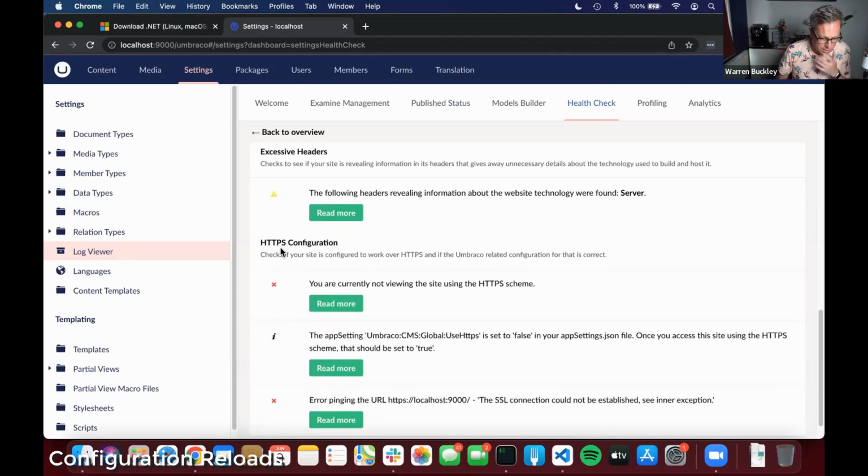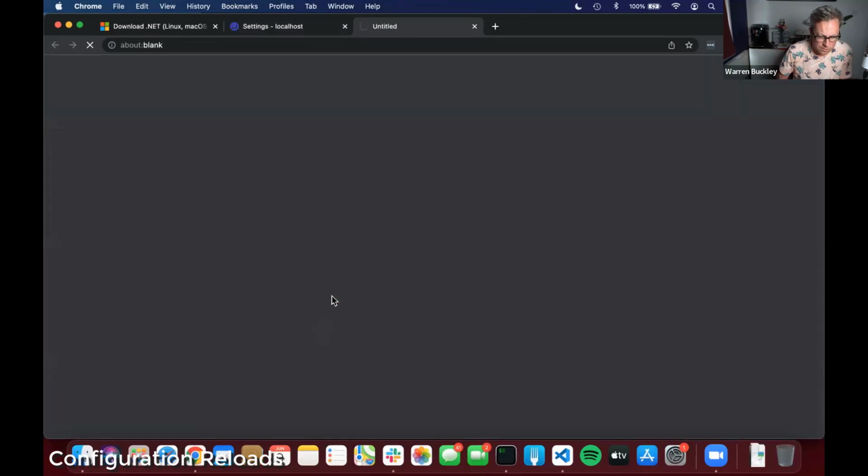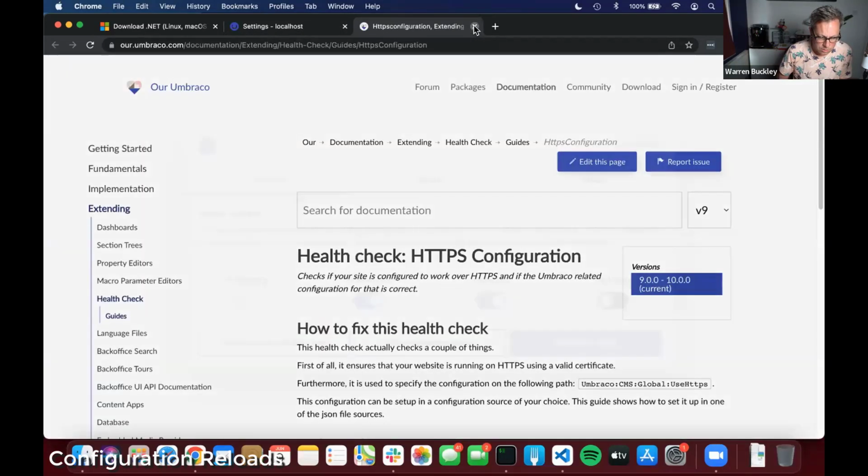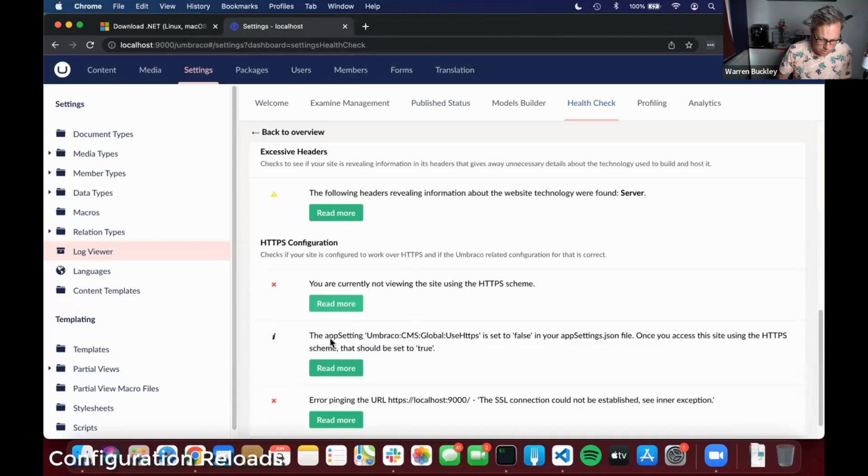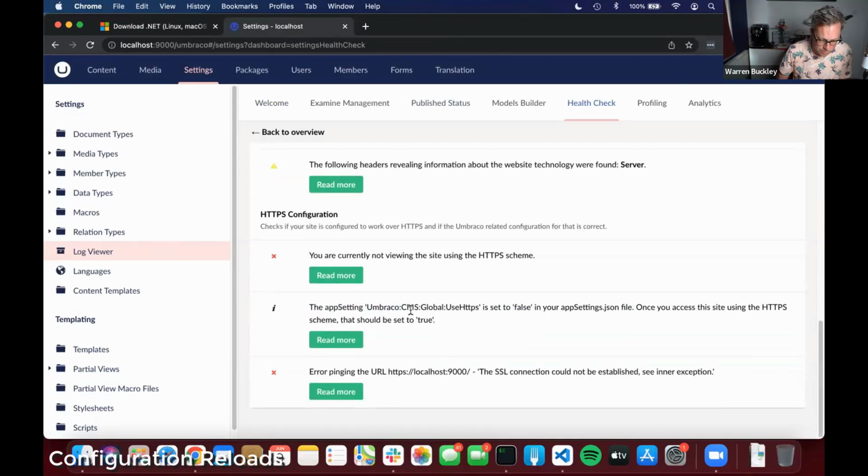Yes, so there's one here for HTTPS. You're not currently viewing the site using the HTTPS scheme. Oh, was that what I'm supposed to do? Oh yeah, there's the info for it even. I need to use HTTPS, that's the key. You can see it's set to false at the minute.